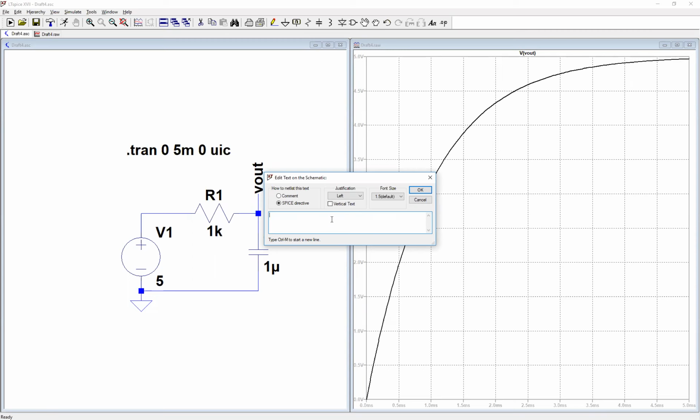To do that, you have to write a little code, which is written in the following way. So .step param. And then you have to put the name of the parameter that you want to change. Let's call it C, which is the value of the capacitance. And then we write list. The values that I'm now writing are all the values that will be evaluated during my simulation.